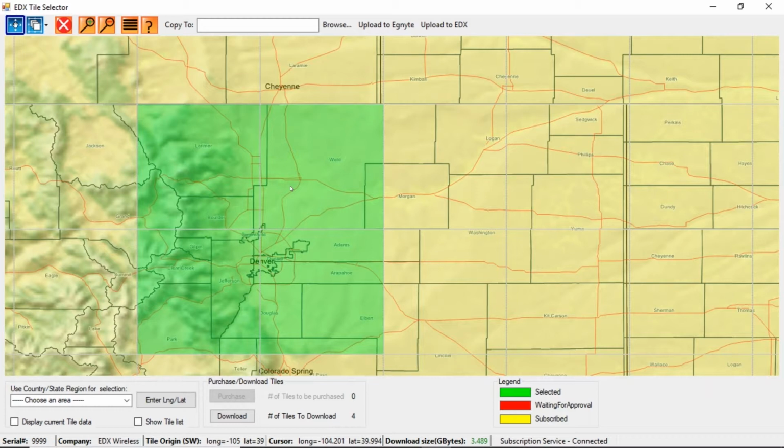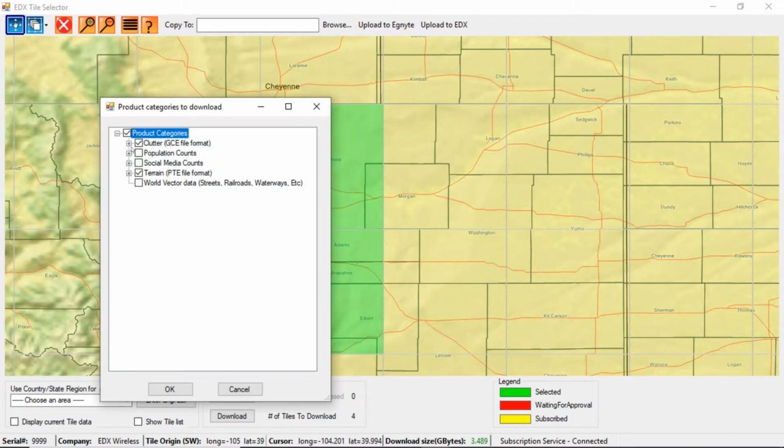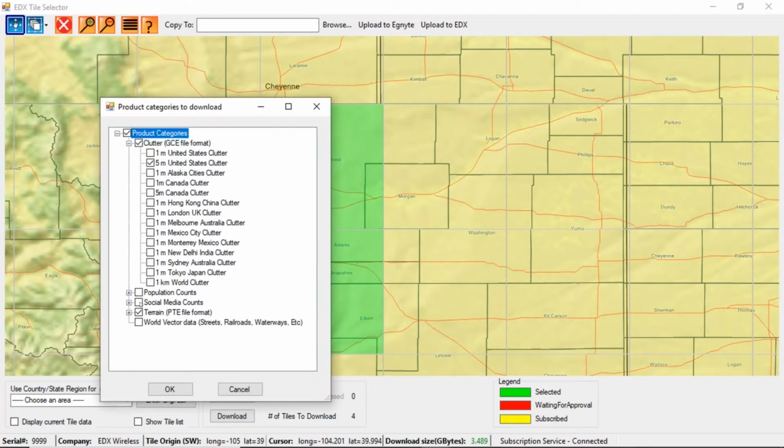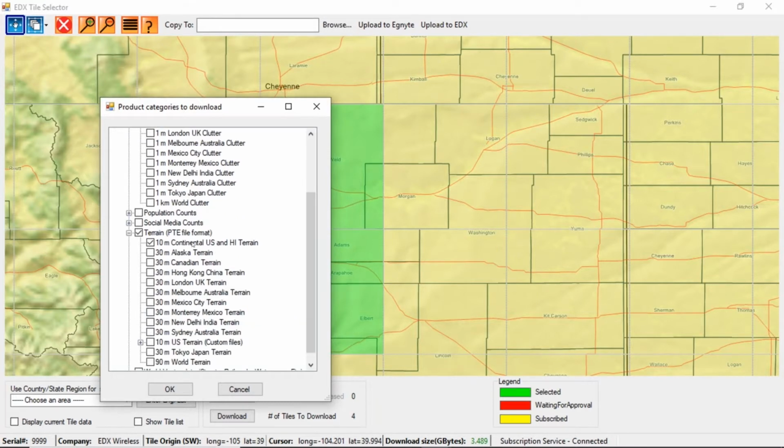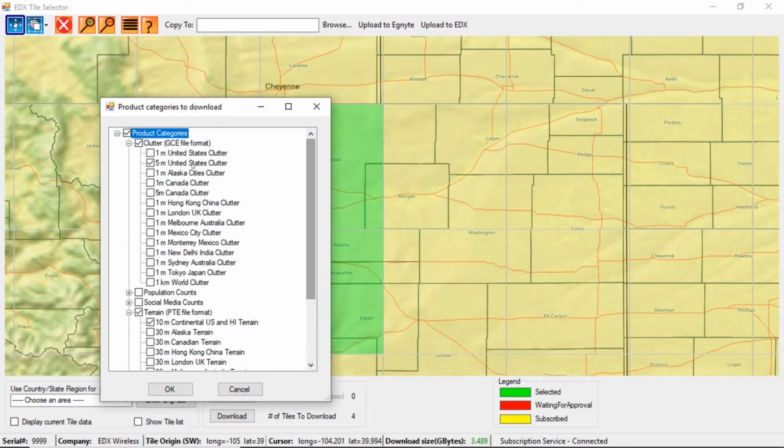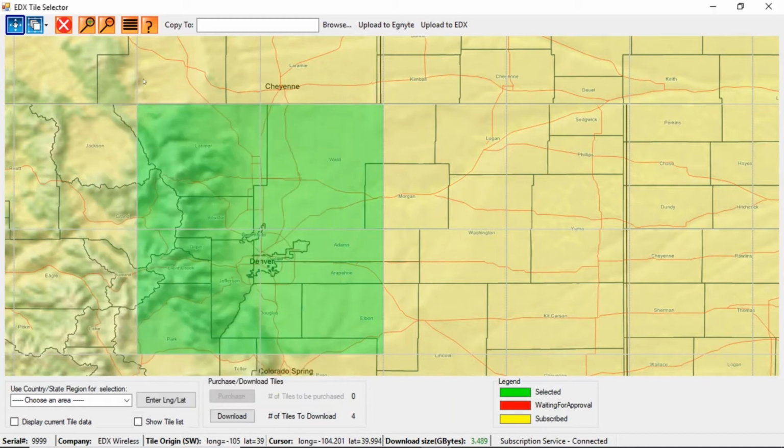Up in the top here is a button that, if I hover over it, with the lines on it, this is the data set and all the data that we have available that's part of a Cirrus subscription. The default is to pick 10-meter terrain data and 5-meter clutter data. So you technically don't have to make any change to this if you don't want to. But once I've selected the tiles and the type of data that I want, I can go ahead and download it.